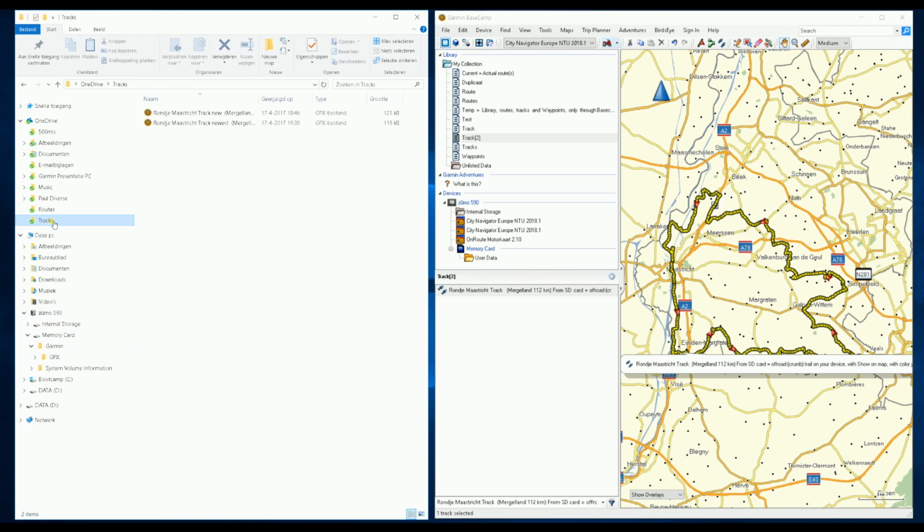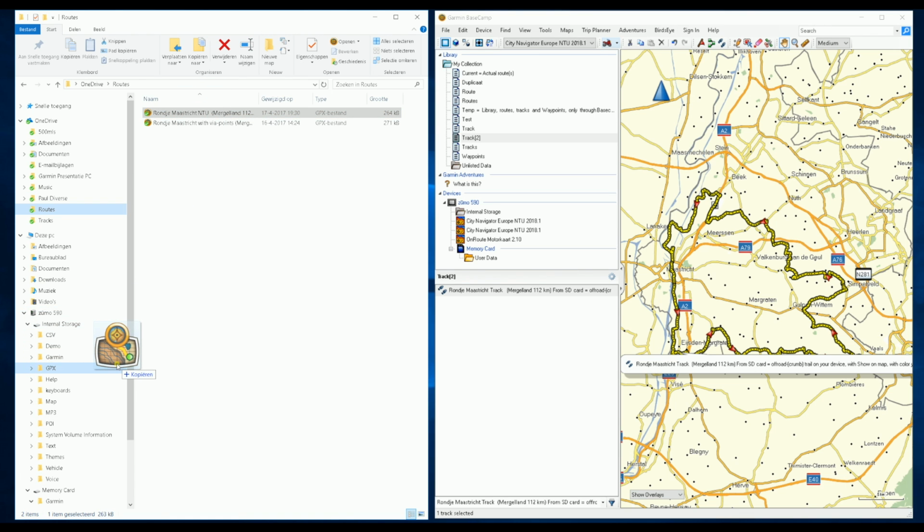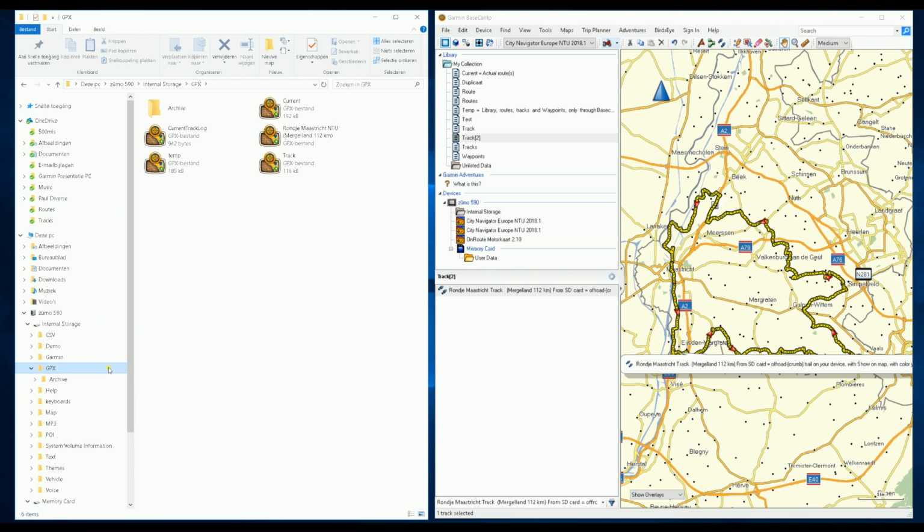Drag the track, newest, from OneDrive tracks on the SD card. Tracks posted via Explorer on the SD card of the device retain their own name. Drag in Explorer the NTU route from OneDrive routes, in the internal storage, in the Garmin GPX folder of the device. The route doesn't appear in the temp folder, but together with the track route 1 in the current folder.